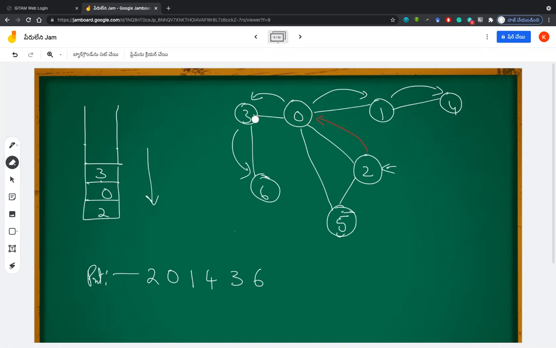When we come to 3, what are the things that are left? 0 and 6. But I think 0 is already there and 6 is already printed. So what is the next thing? Pop 3 also. Now coming to 0, what is the other thing that is left with 0? 5, sir. 5. So you come this direction. Push 5 and include 5 into it.